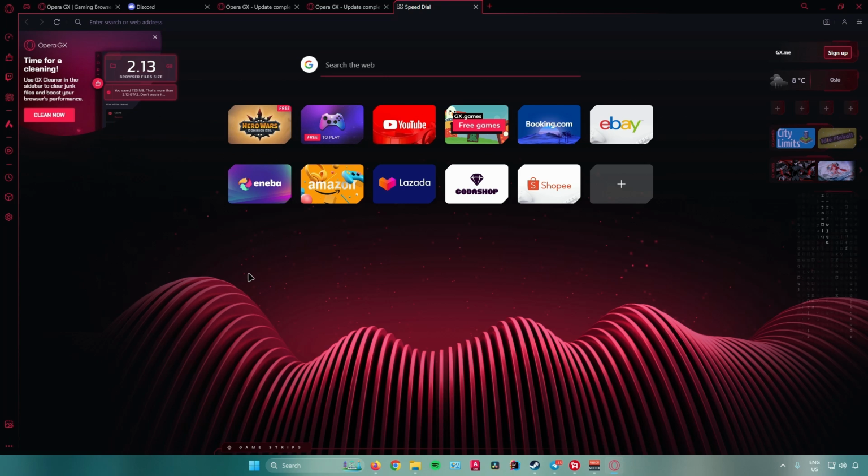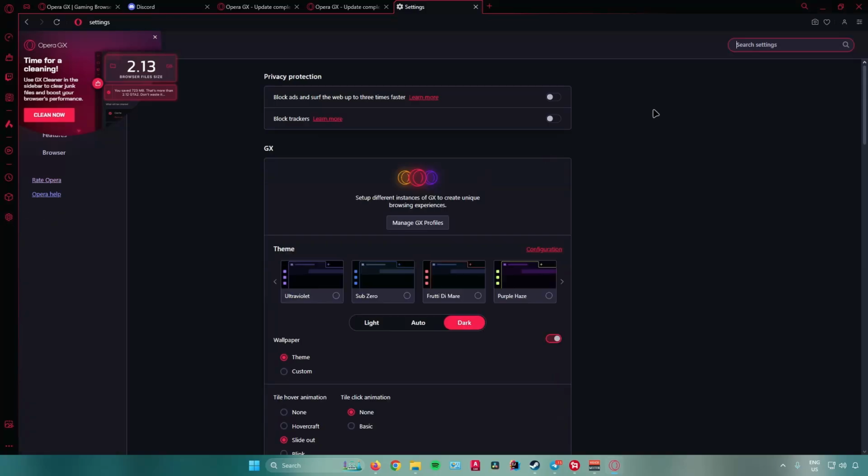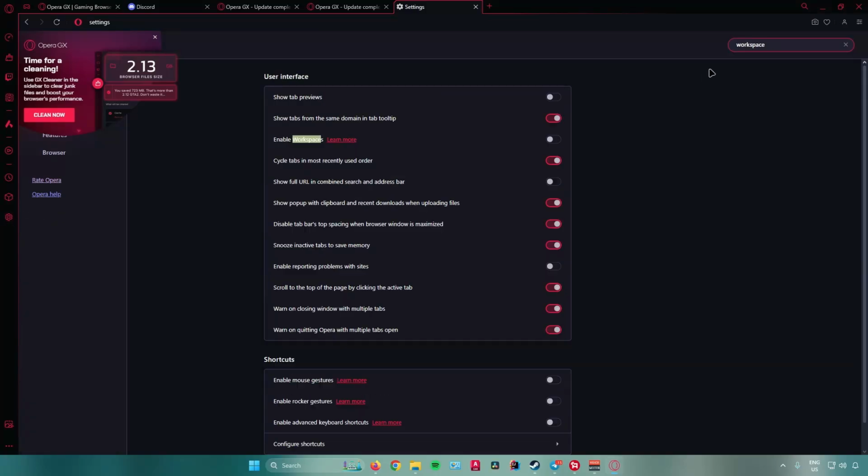So first thing you have to do is of course, make sure that you have Opera GX installed on your computer. So once you're done with all of that, what you want to do now is go to the settings right here and then just search up for workspace. And then from there, what you want to do is click on enable workspaces. So make sure that this is on.